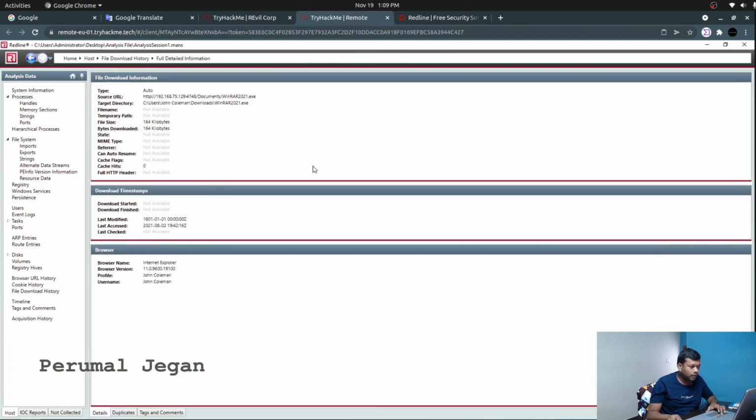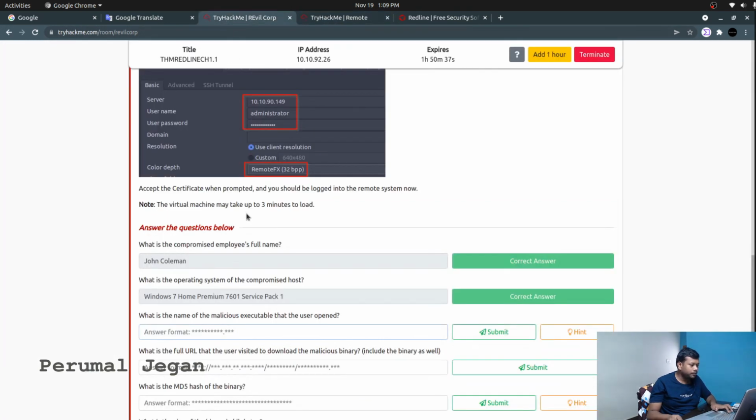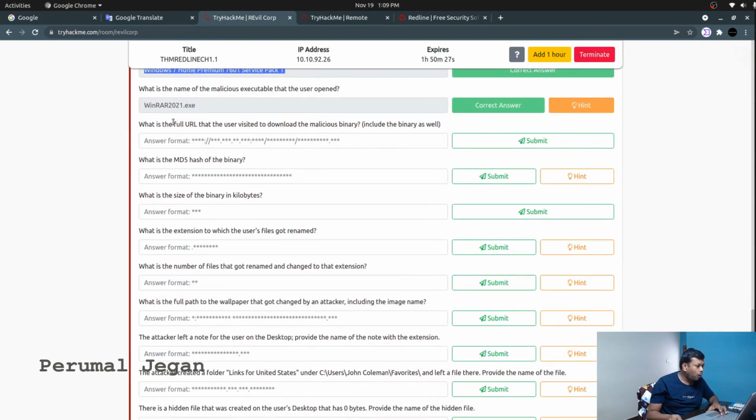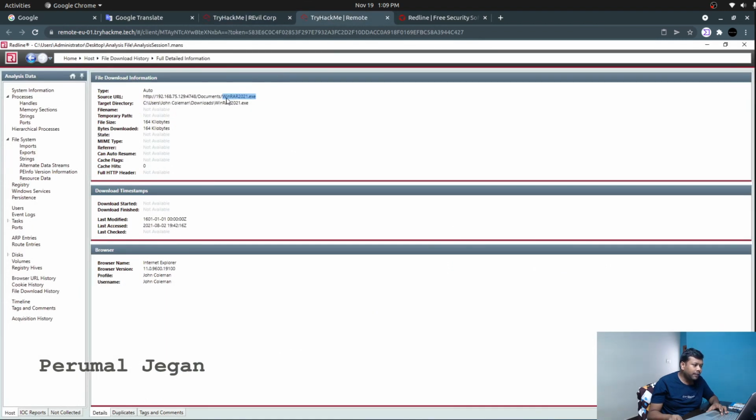When I double click, I am able to see the detailed view, where I can choose the file name alone. Yeah, they answered it correctly. And the next one: what is the full URL that the user visited to download the malicious binary? We know the file, and we need to know from which URL this file got downloaded.